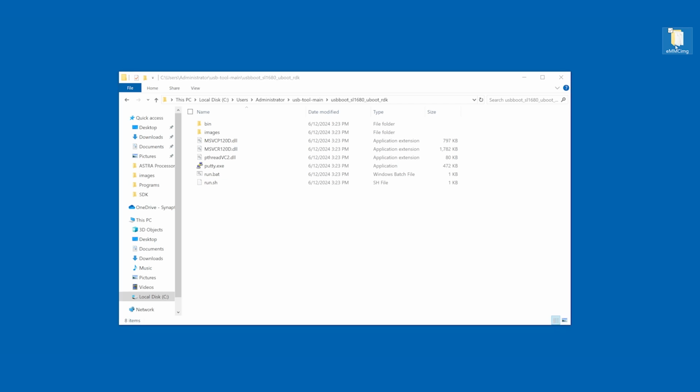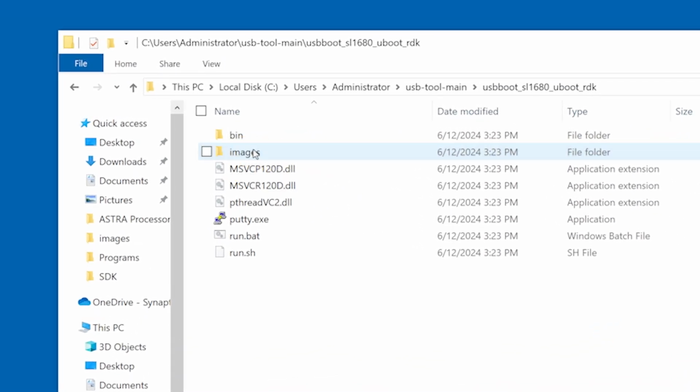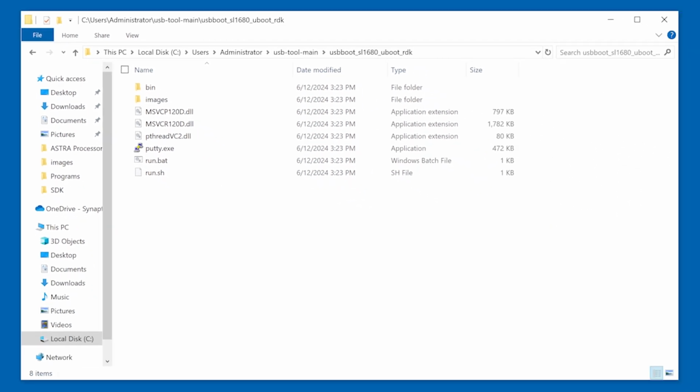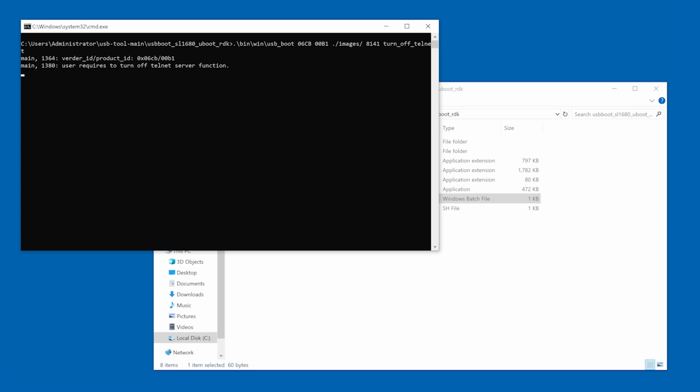Copy the image directory you wish to upload to Astra Machina into this directory. This will be the directory contained in the pre-built image zip file or the image directory created during the build process. Then double-click on the run batch file. A terminal will open and you will see output from the tool.